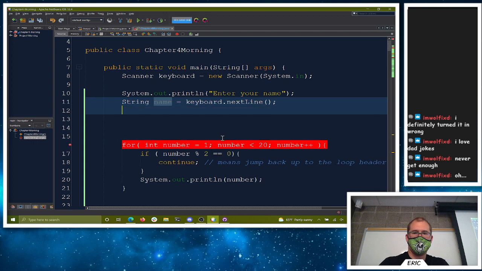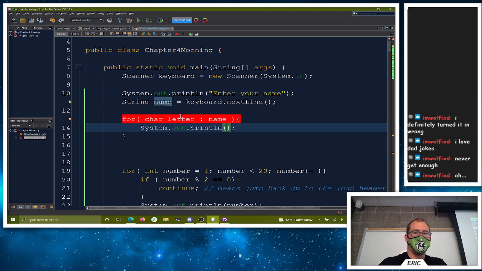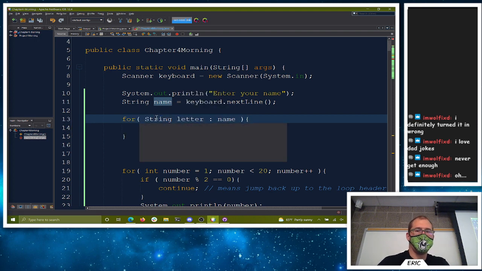Keyboard.nextLine. Now, if I'm going to loop through every character in your name here, we could do that. We'll get more into this kind of loop later here, but it works really well. We can say for each, oh, sorry. For each letter in your name is an individual character, right? So we're going to say for each char letter, colon name. Can you print out the letter? It's not going to let me do that. Oh goodness, I'm sorry. Nope, can't do string either, can I?